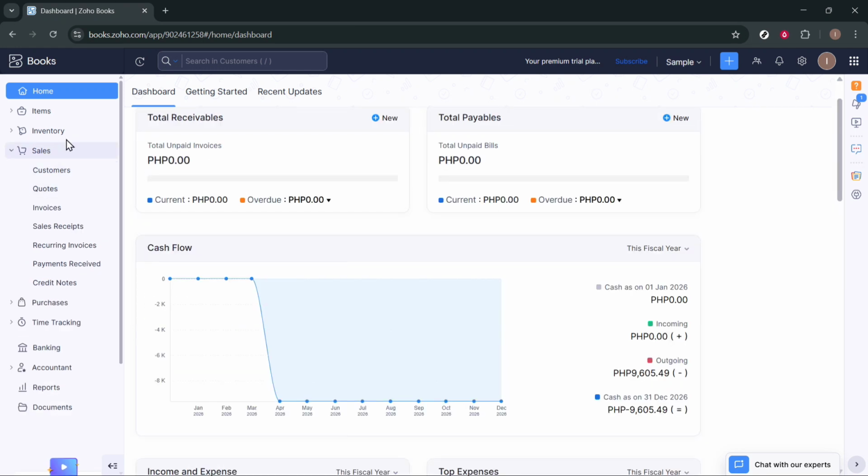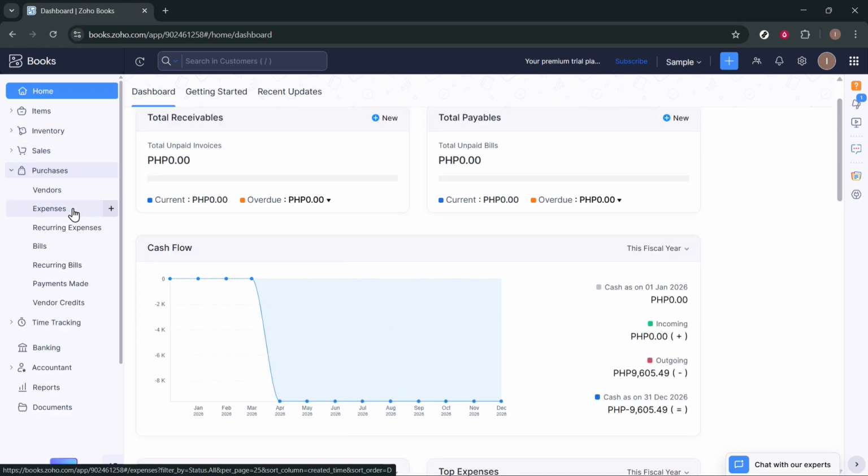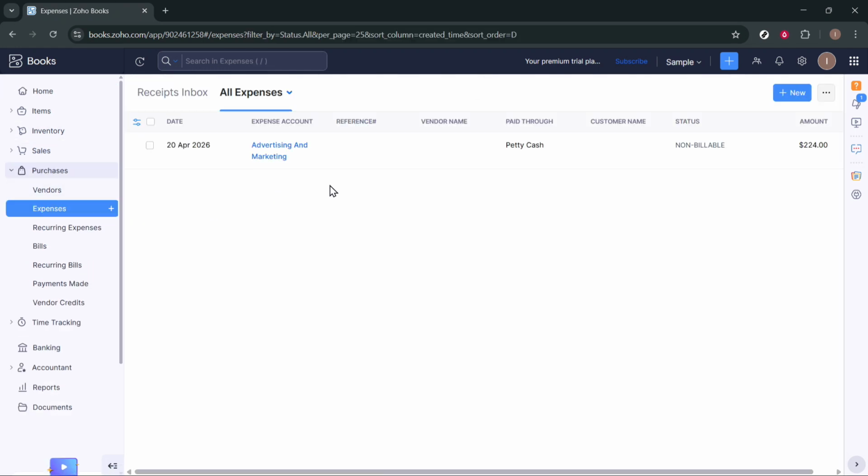Record monthly fees like MLS subscriptions, advertising, and staging costs. Use recurring expense for regular payments like rent or utilities.